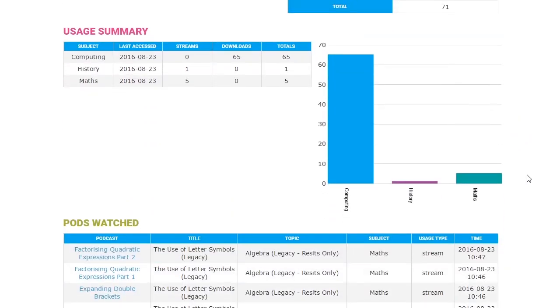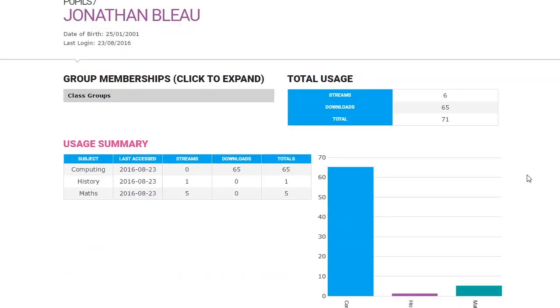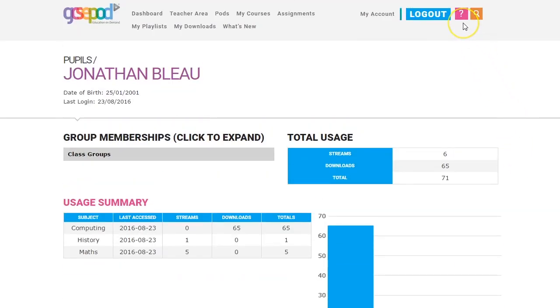Now you've got everything you need to get started using GCSEPod. However, more tutorials are available via the question mark icon next to the logout button.